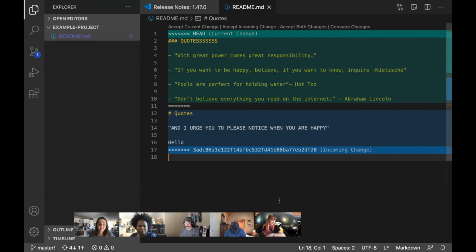All right, so I'm in VS Code. You may be working in Atom, but whatever text editor you're in, you're going to get a view similar to this.